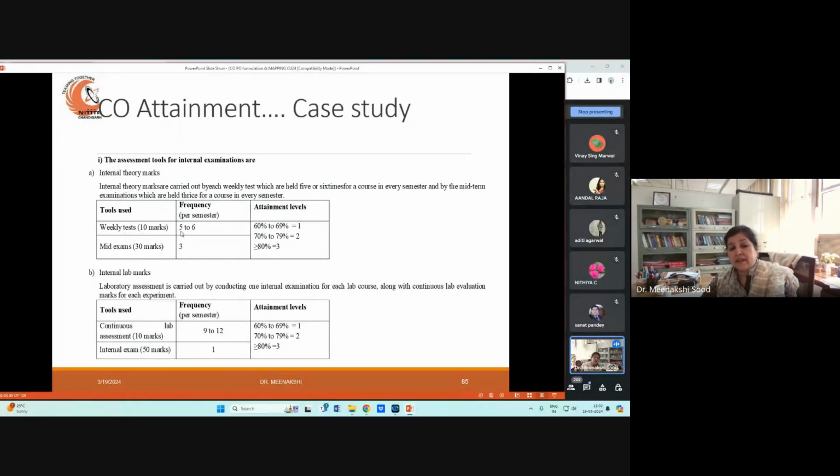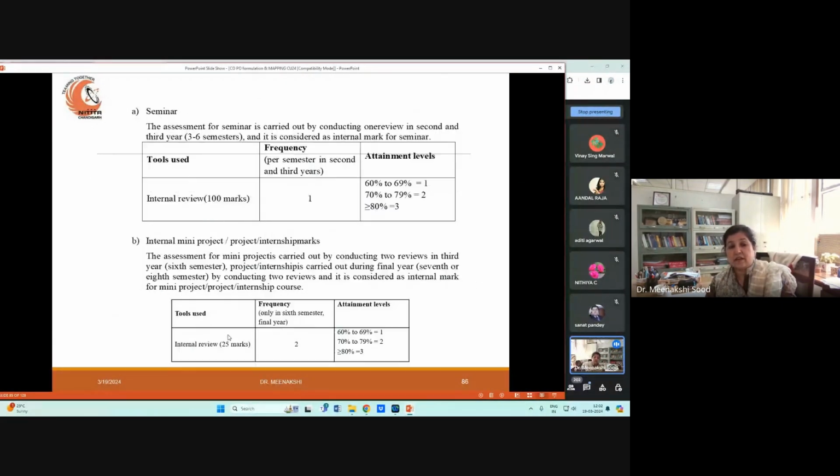So you have a weekly test of 10 marks and a mid exam of 30 marks, with 3 mid exams and 5 to 6 weekly tests. Here the attainment is fixed: if 60% to 70% marks are there, it is level 1, 70 to 78, level 2, and 83. Similarly for the lab examination also, it is predefined. This I have taken from one university. So this is defined already.